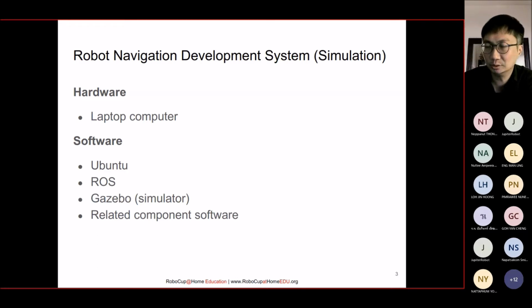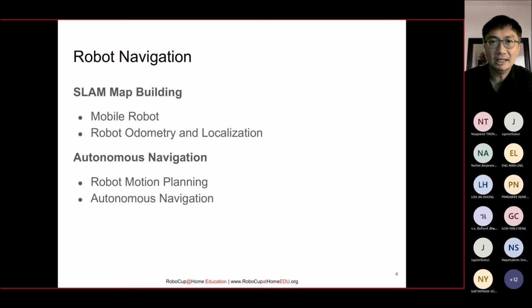So that we can do the class together. For robot navigation, I will divide it into two sections, as I said just now. We start with the map building, SLAM map building. Then after that, we'll talk about the navigation. So we first build the map, and only then do we discuss how to use the map for navigation.